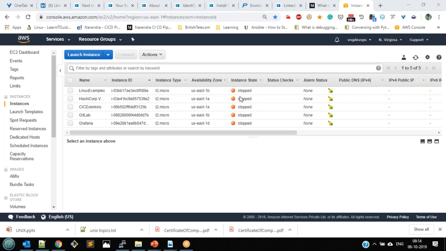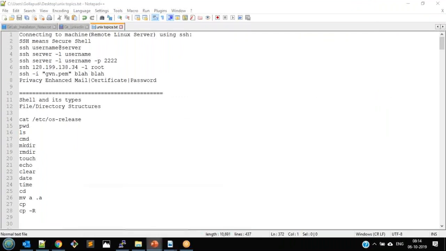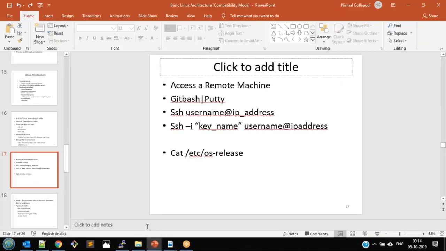So can anyone help me recall what all we covered yesterday? AWS account creation and EC2 instance creation steps, and a few steps about Linux, some basics of Linux, is what we covered, correct? So we'll go a little further from there.